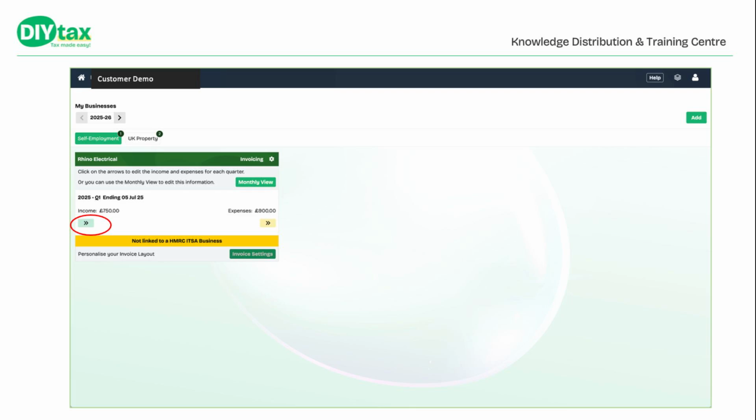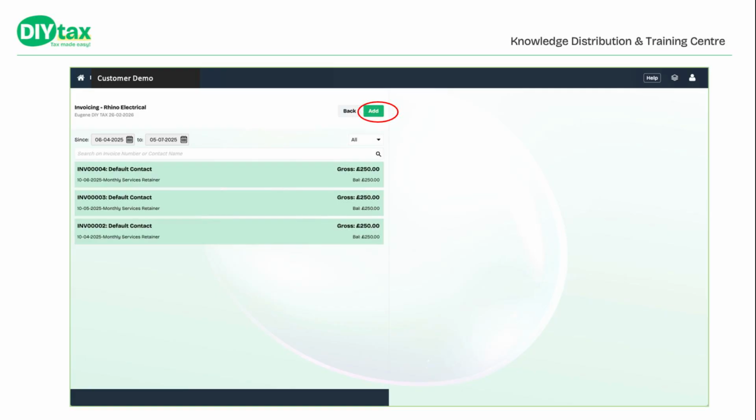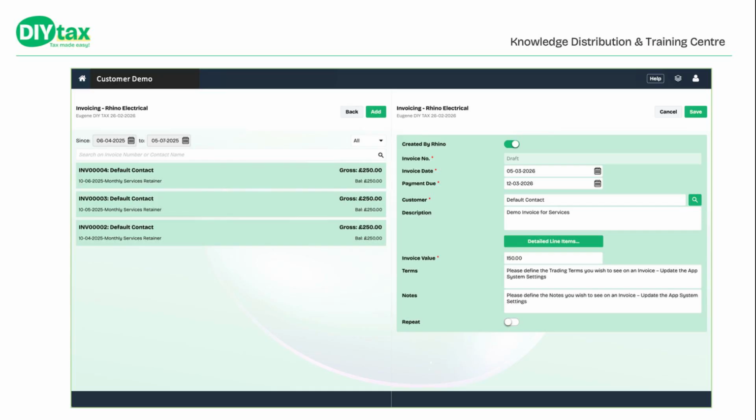To create an invoice, click on the icon just under the income total. This will take you to the invoice screen where you can filter, view, edit and add invoices. To add a new invoice, please click on the Add button at the top of the screen. This will open up the Add Invoice screen. You can create two types of invoices in this app. A very simple invoice where you just enter a description and an amount. Or you can create a multi-line invoice used to provide a greater level of detail.